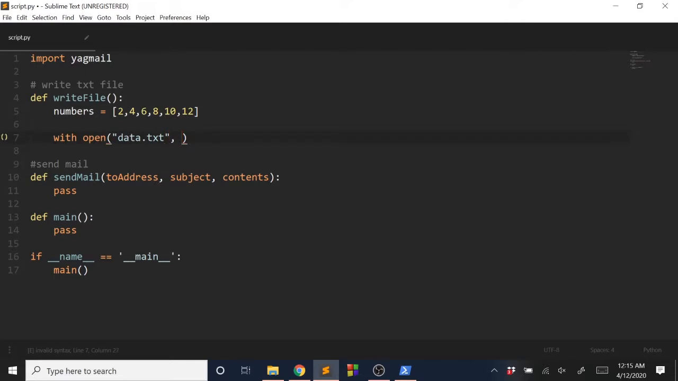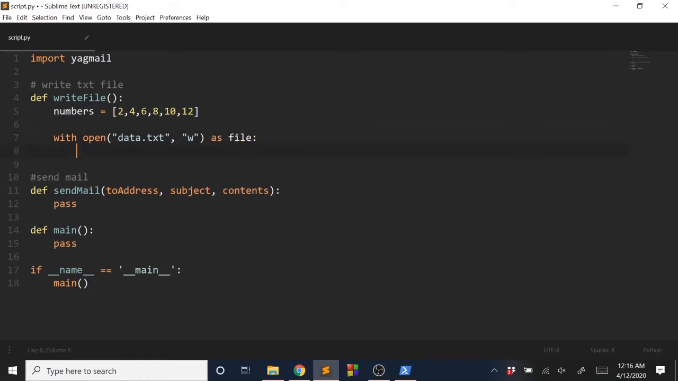And we'll give it a mode. We'll type W for write. And it'll put as file. So now we can access this file with the variable name of file. And then down here, we'll create a simple for loop. Put for num in numbers.